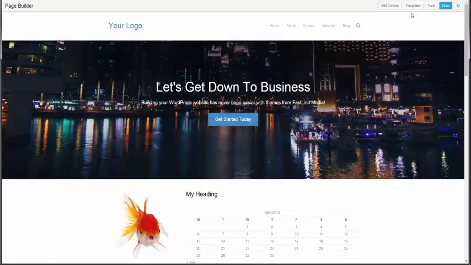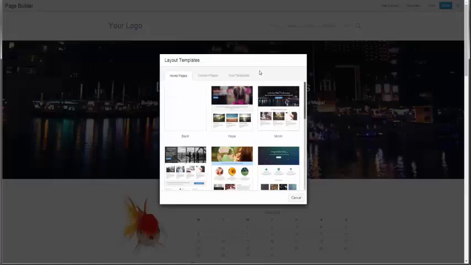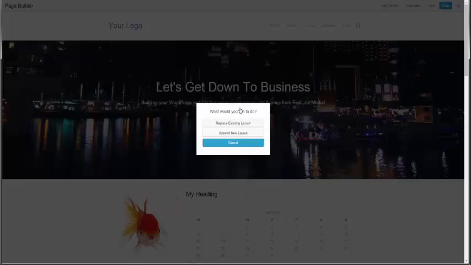Okay, so let's say we want to change our template. What we would do is click on the Templates option, and then we can choose to replace the existing one. If I click on Hope here, for example, it's going to give me the option of replacing the existing, or I can append to the new layout, or just cancel it altogether.